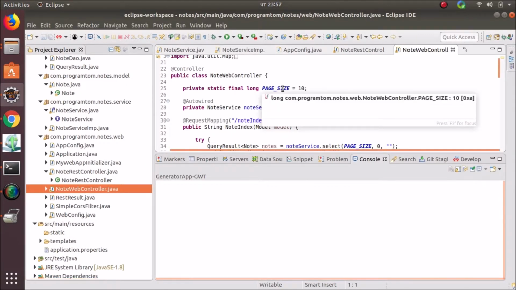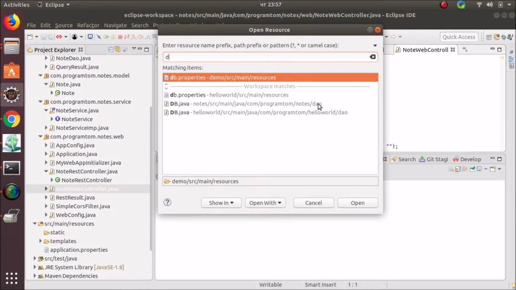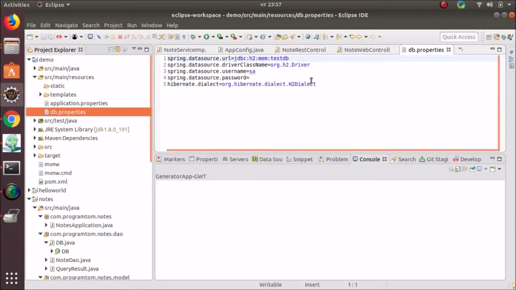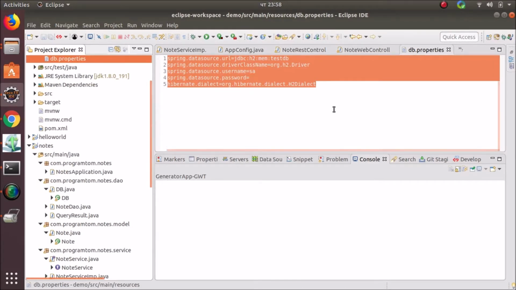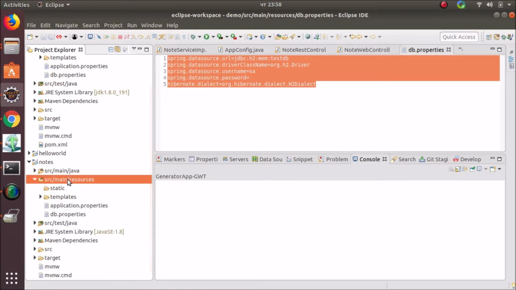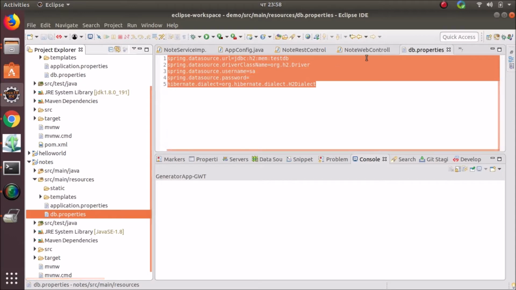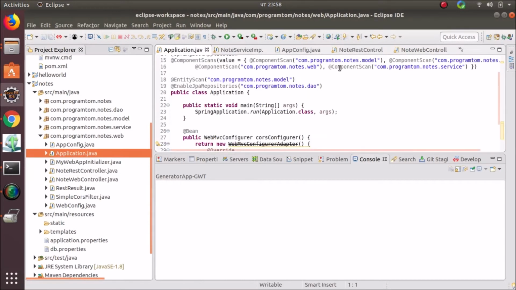And something that currently my tool doesn't generate is the database.properties file. I'm gonna copy this one. It is an in-memory test database. You can switch it to something else as you like. I'm gonna paste it in main resources and I'm gonna start my newly generated application.